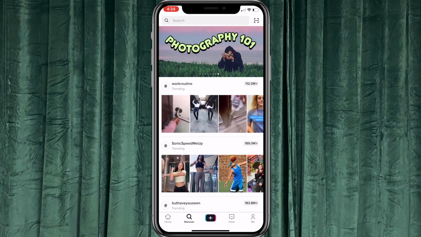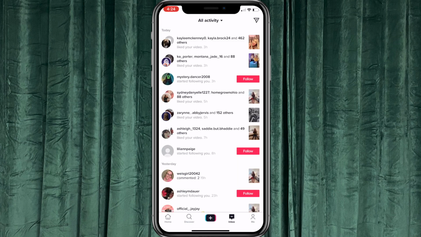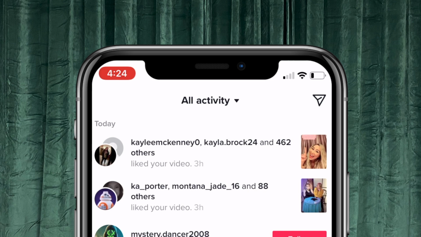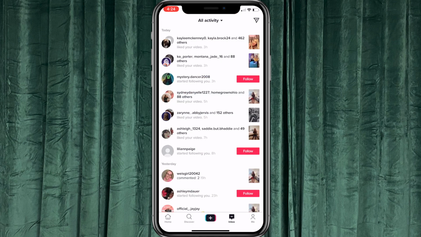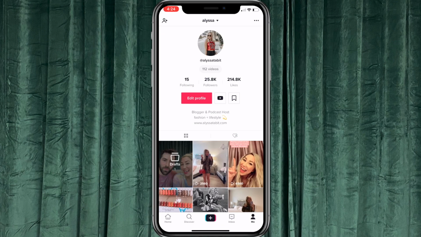Also at the very bottom, you have your inbox. So this is where you see who's liking your videos, who's following you. And then in the top right, you see a little paper airplane type thing. You can click on that and you can see all of your direct messages. And then finally at the very bottom, you have me, which is your profile. And babe, do you want to explain your profile just on what all of this stuff means?